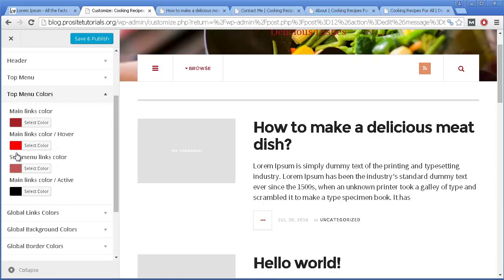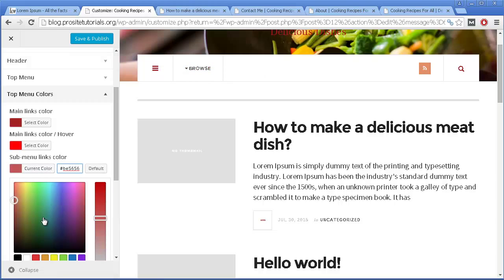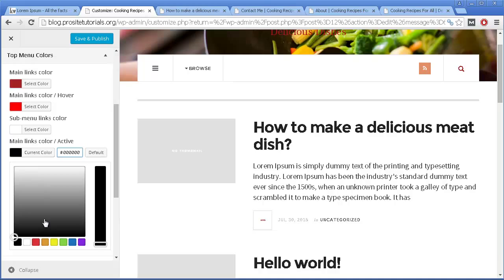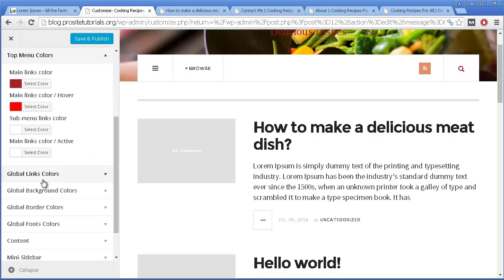Some menu links. This is the links that appear on the menu. You might want to change this. Actually, I'm going to choose white because I'm going to make this sidebar appear another color. Actually, this is from the sub menu. So these are the main links. This one are going to be white.